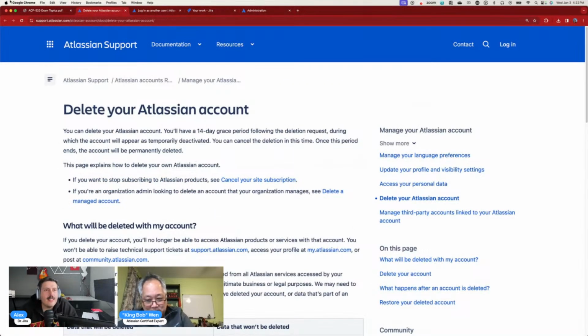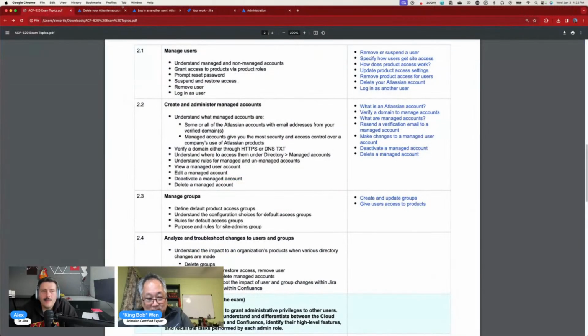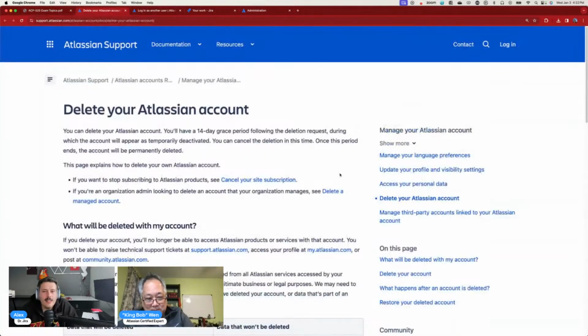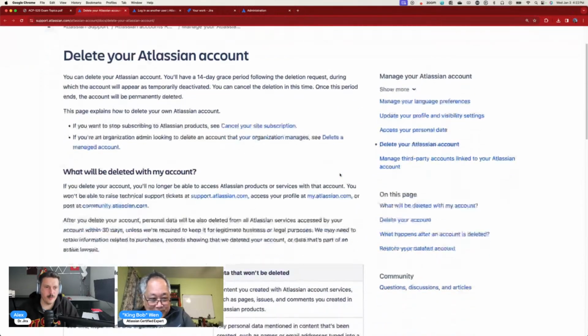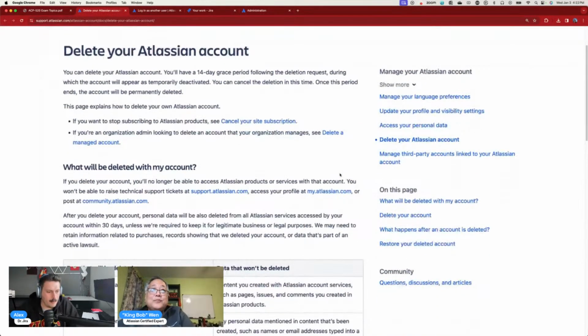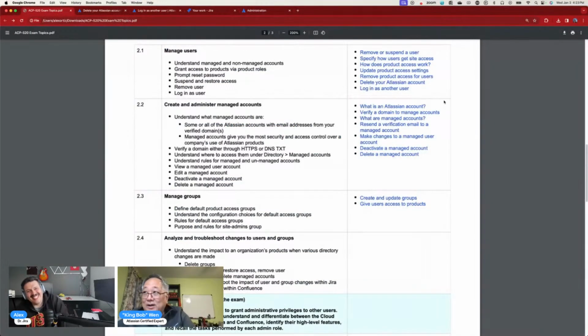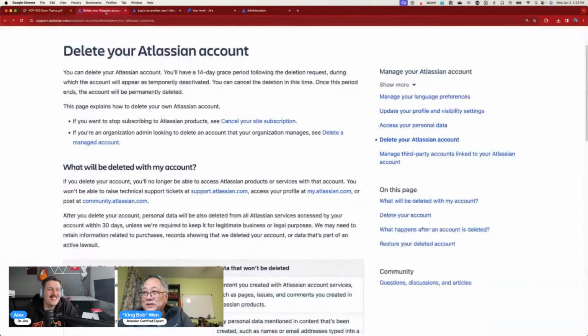Deleting your Atlassian account. This is a little bit more extreme. It is a little more extreme. This is kind of a weird place to put it, but I know. That's why I also looked back. I was like, wait, what is this here? We will be talking about it a little bit later.